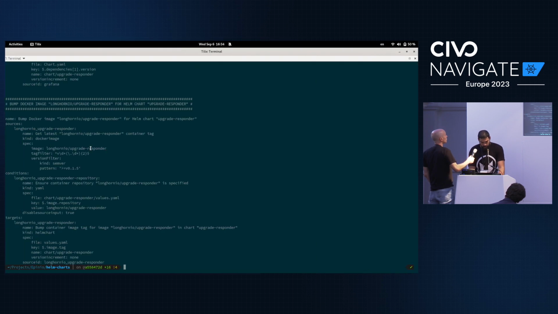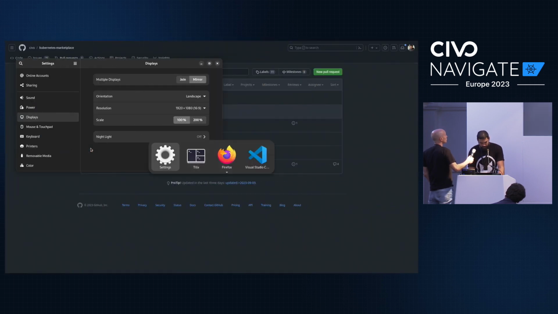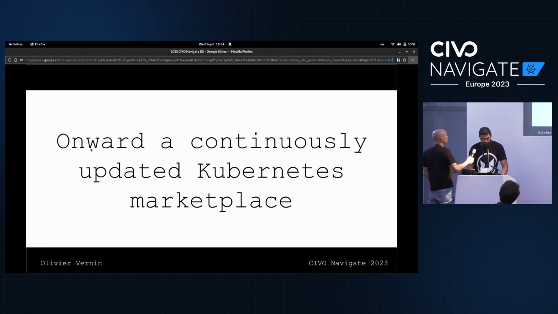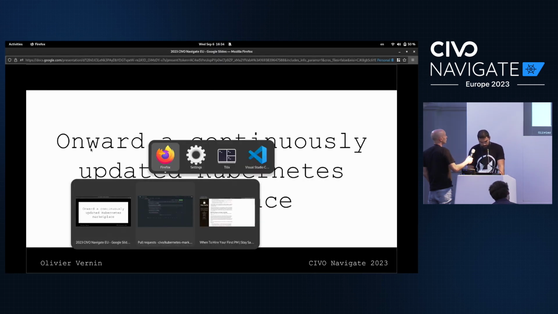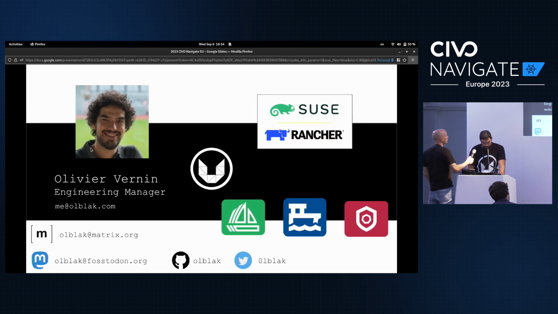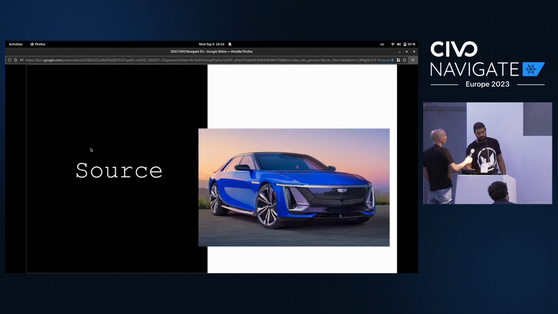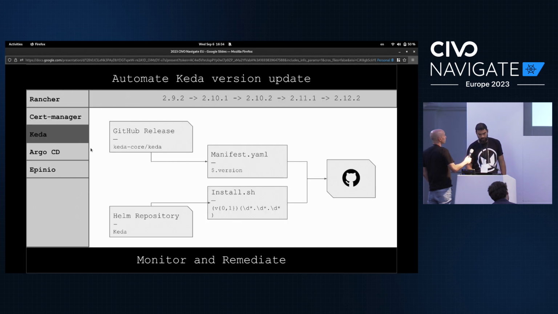So, to come back to my, is it this one? No. Yeah, anyway. That was a different window, but it does the work.